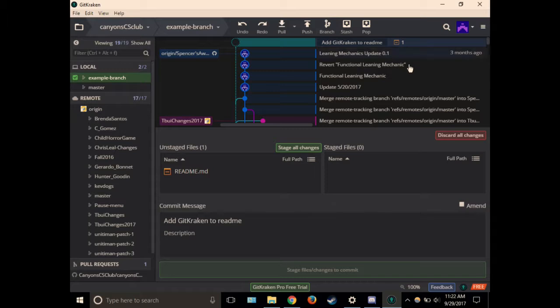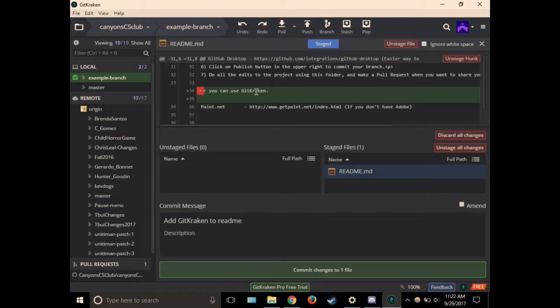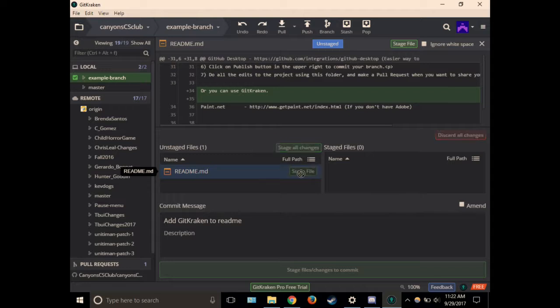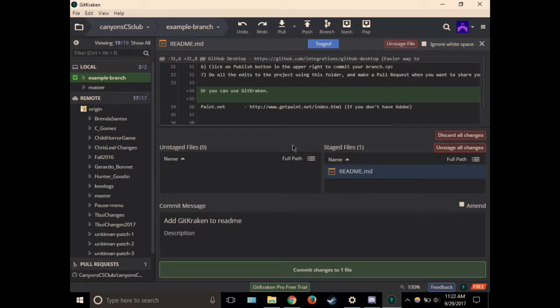And then you click on it, and down here, the way Git works is you can do partial commits. If you change several files, you can just pick one file at a time. But since all I did was this one file that says, or you can use git kraken, I move it from unstaged to staged like this. You need to stage all the files you want to actually be committed. Then add git kraken to readme. You don't need a description. It's recommended though. You should give descriptions.